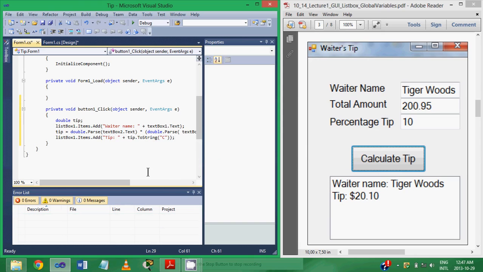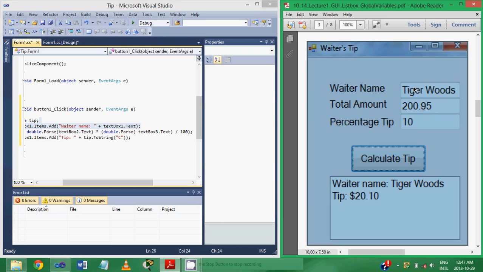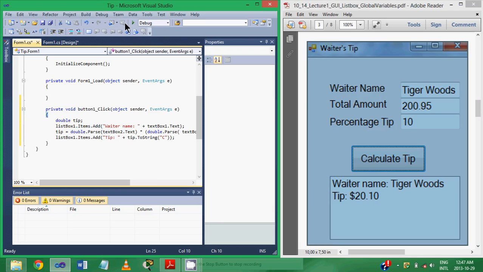Okay, so if I run this now, I believe that it will run correctly. So we have our double tip, which will give us the specific amount that will be our tip as we are displaying it here on our list box. This is our calculation for the tip. Remember, divided by 100, so we'll get the correct percentage, and then the waiter name, which is placed here by a user. Okay, so let's run this.